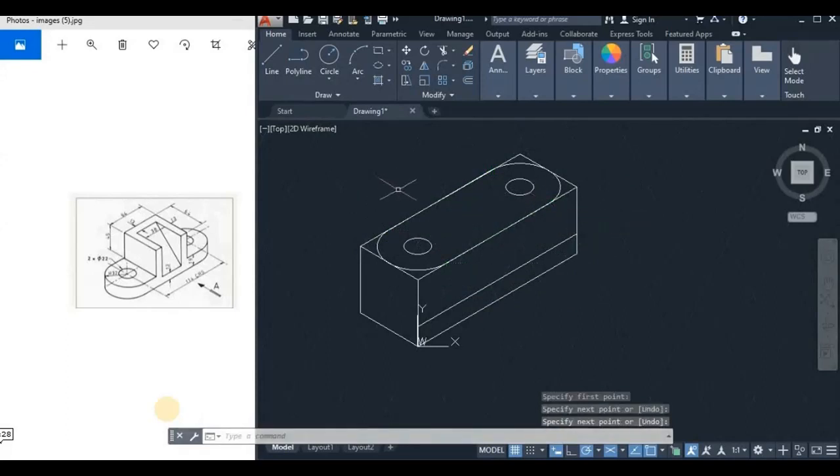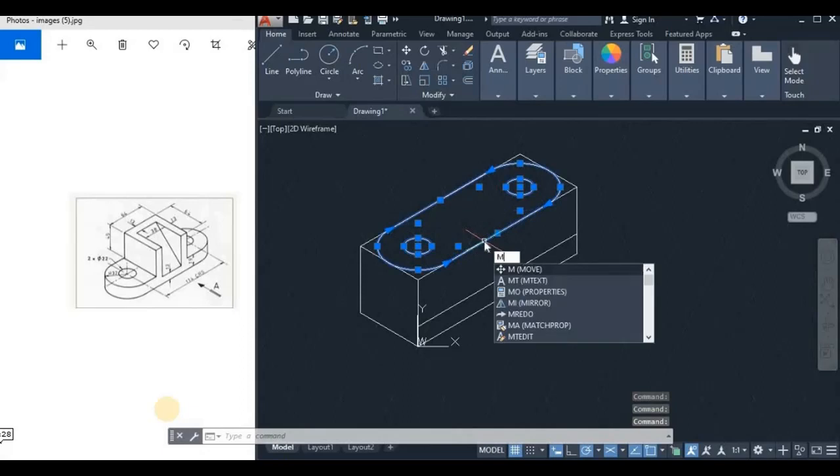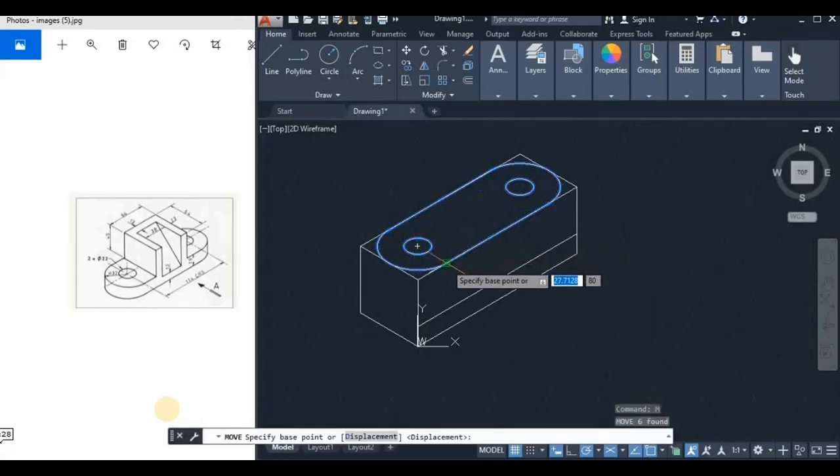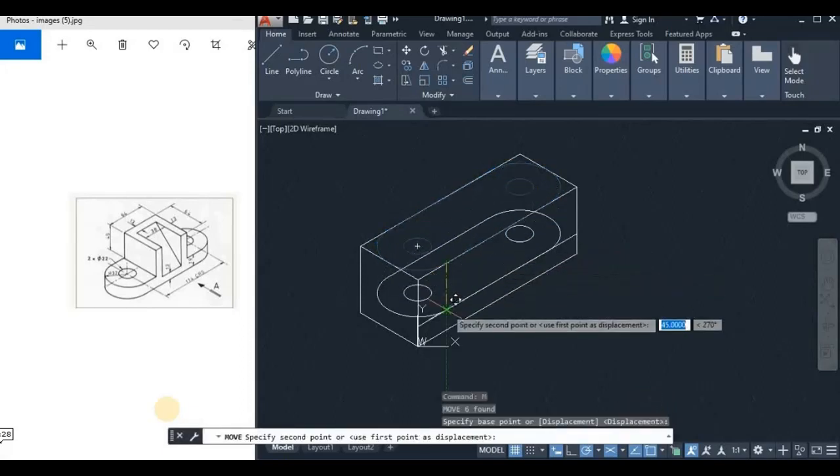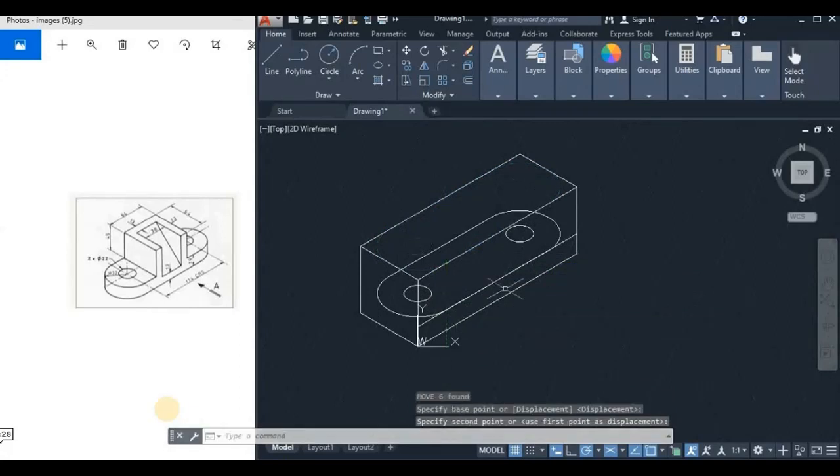As it has been shown, this top view is not at a distance of 65 but at a distance of 19, so select all these objects and use the command move, give the base point and move it to a height of 19.